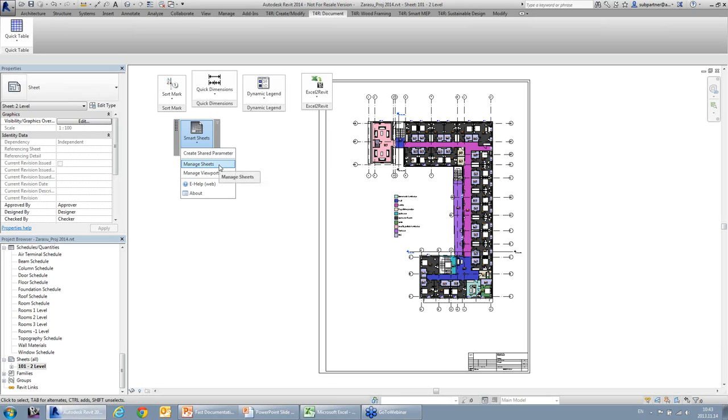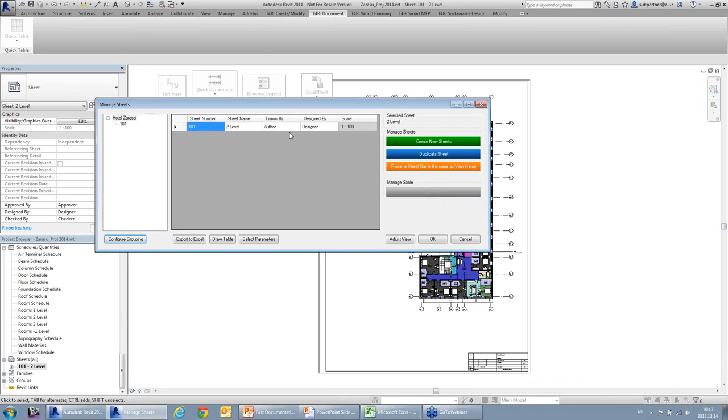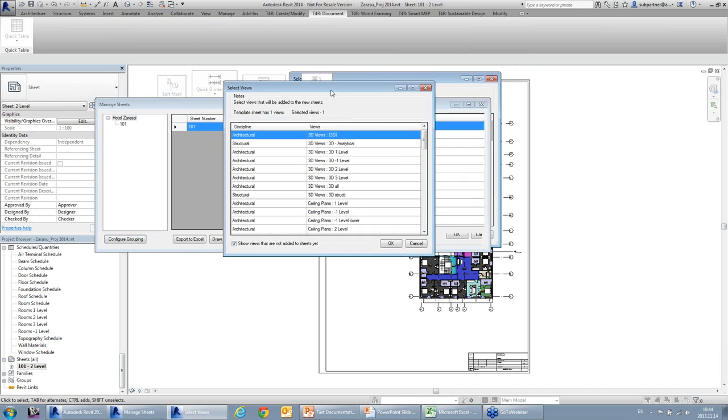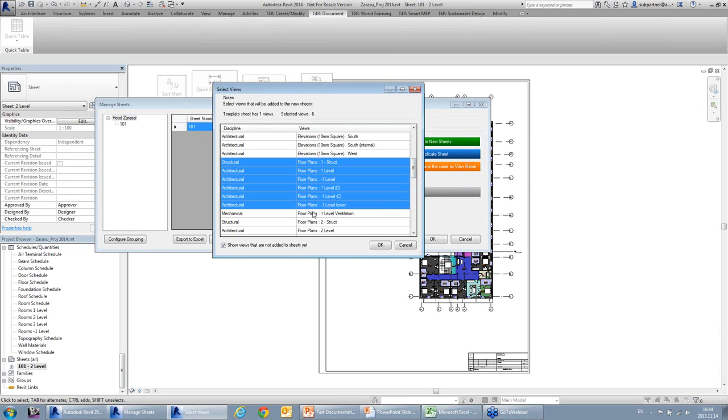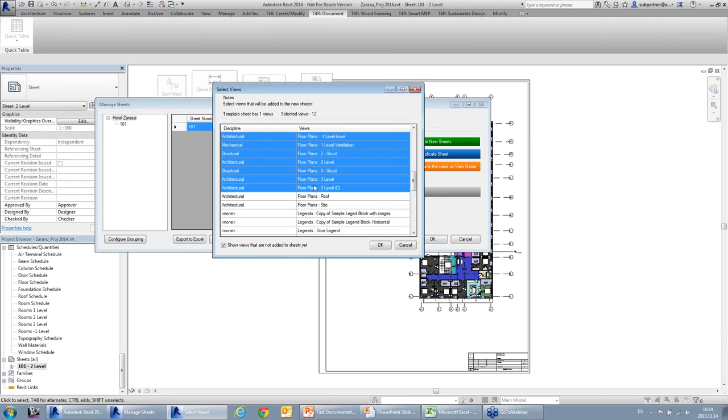And right now we are going into Manage Sheets. Here you will get the list of the sheets that are already created in our project. And here you will have functionalities, what you can do with those sheets. Right now we can create new sheets according to this one. So with Create New Sheets, you can pick the views that you would like to put into the sheets.